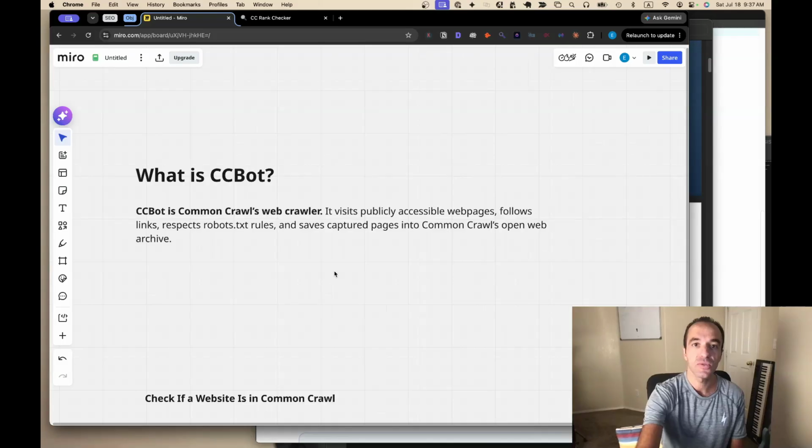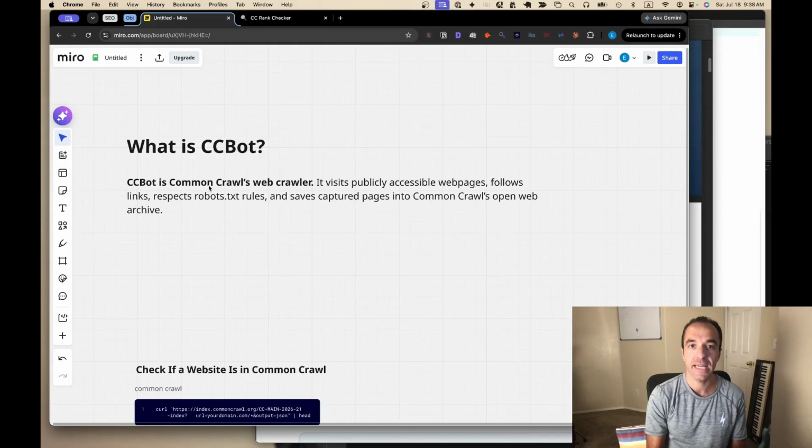So Common Crawl uses something called CCBot. CCBot is Common Crawl's web crawler. It visits publicly accessible web pages, follows links, respects robots.txt rules, and saves captured pages into Common Crawl's open web archive. And we'll take a look at that in a minute, how they do that and how you can check if your website is crawled by Common Crawl.